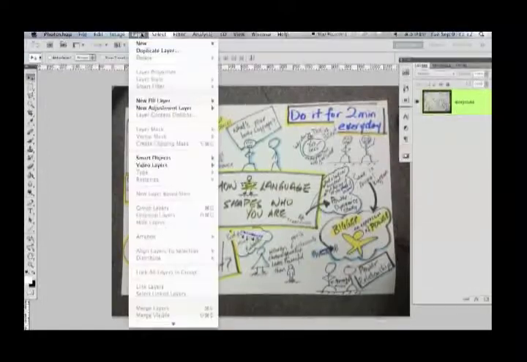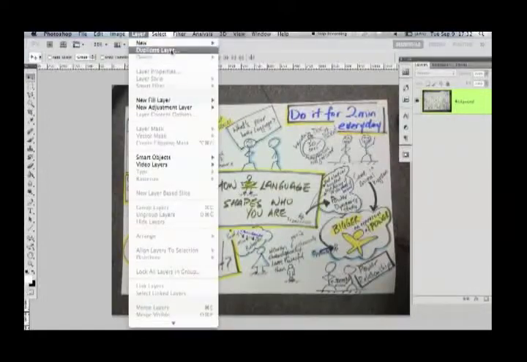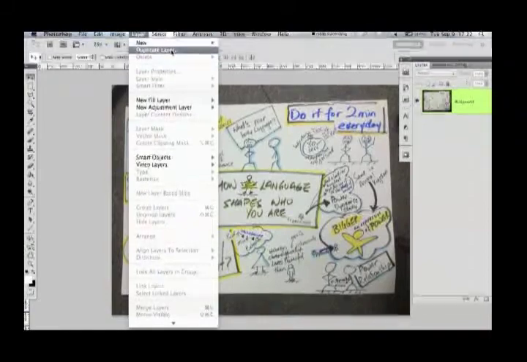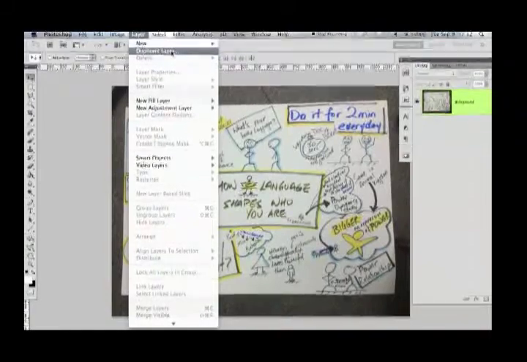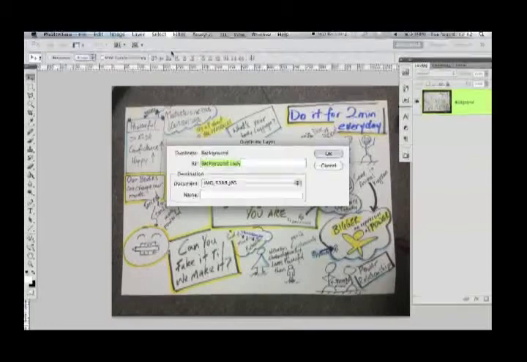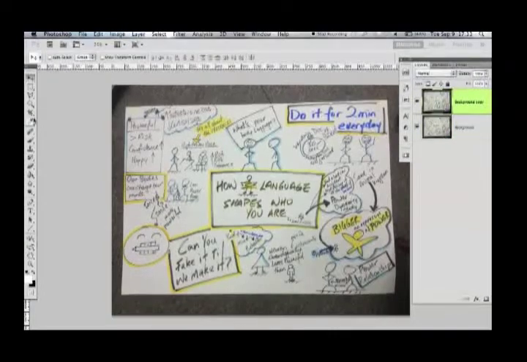Go to Layer, Duplicate Layer, or press Command J or Ctrl J for Windows platforms. Here's another tip. Always work with a duplicate layer in case you make any adjustments undo cannot change. Click OK or the Enter key when the window pops up.